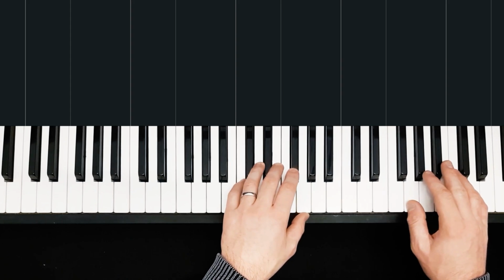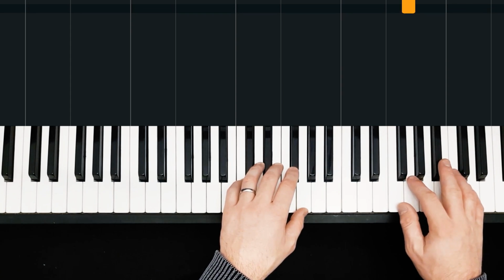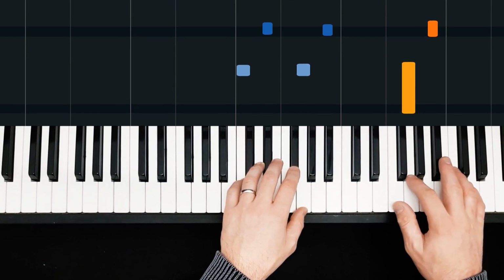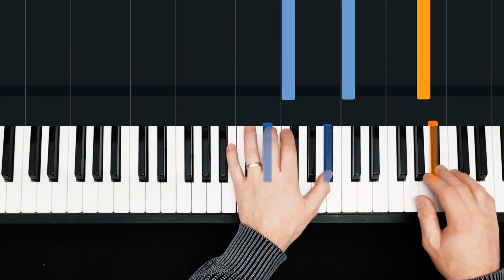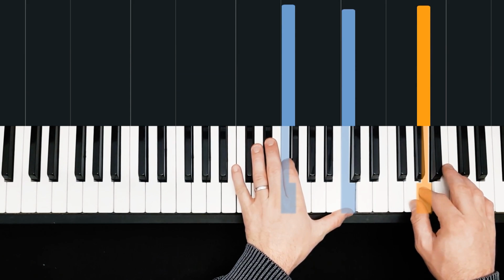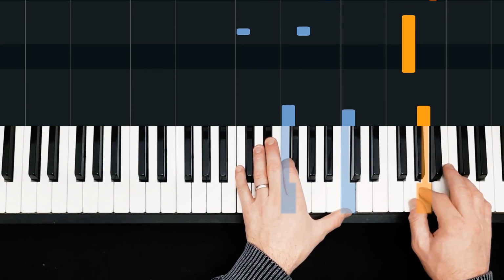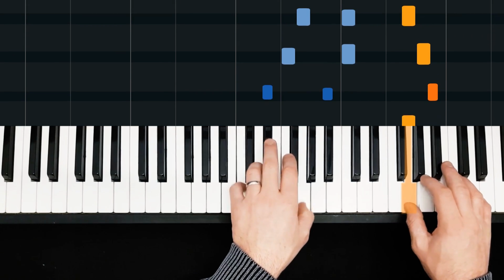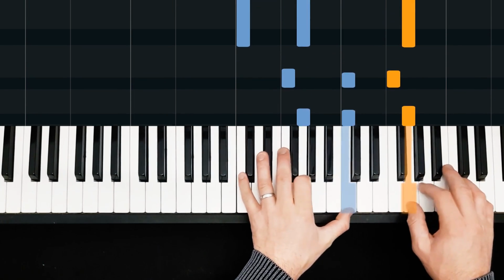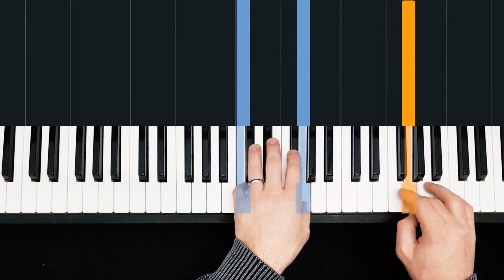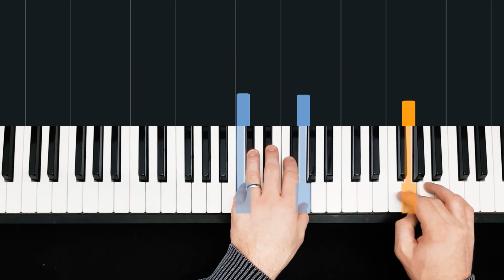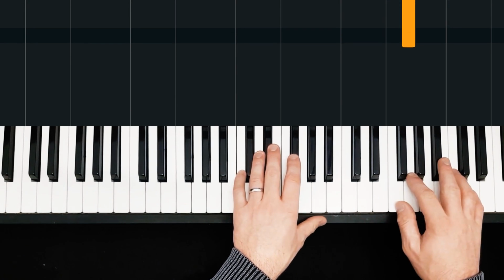So, we now know A. Let's just do A one more time, then we'll do A1, then we'll do A2. 1, 2, 3, 4, 1, 2, 3, 1, 2, 1, 2, 3, 4, 1, 2, 1, 2, 3, 4. So we've also got time signature changes in A2.